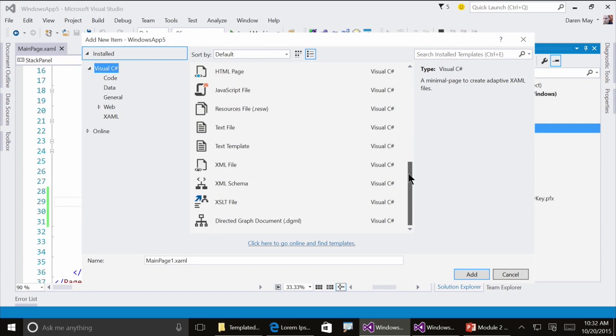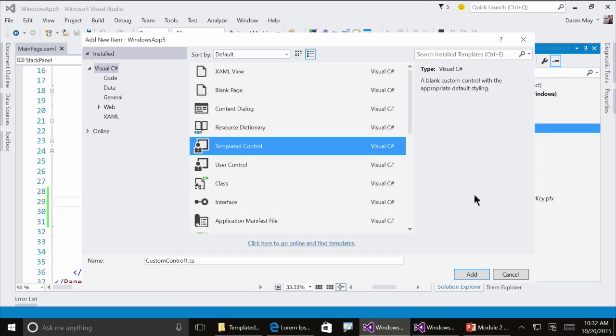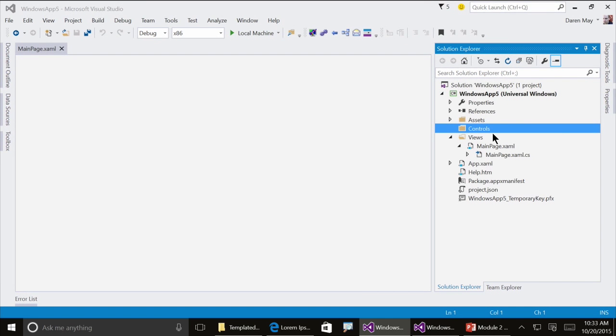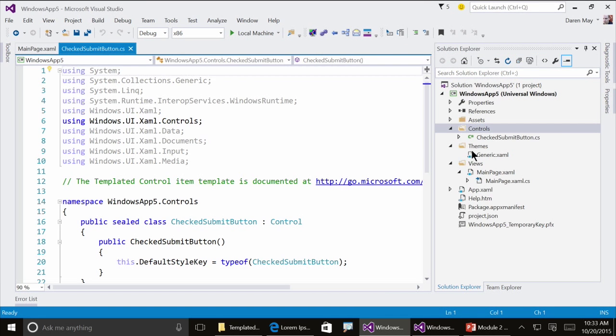Here are all the types we can create. There's templated control. Deja vu. New item. Yes, exactly. What would you like to call this? What should we call it? Submit button. Checked submit button. It's checked submit button. That's good enough for me. Perfect. Now it's going to create the class under the controls folder, which you would expect, but also it'll go ahead and create our generic XAML for us as well. So that's where everything is going to be.